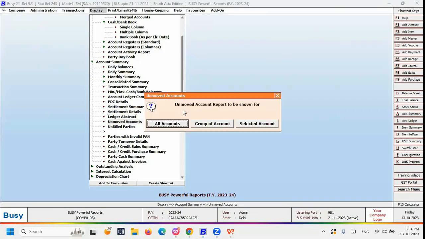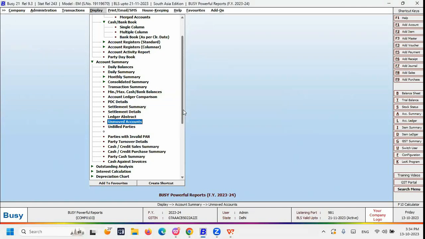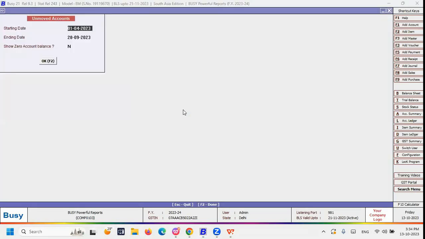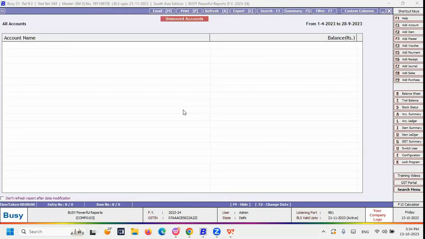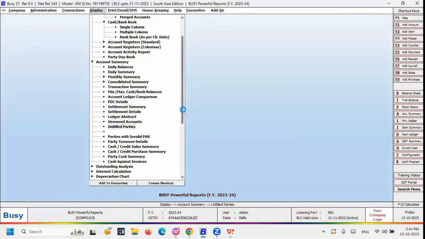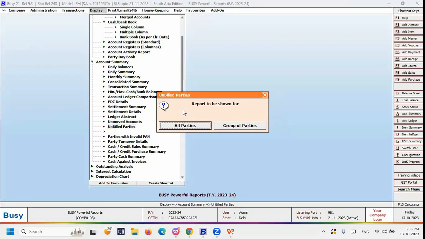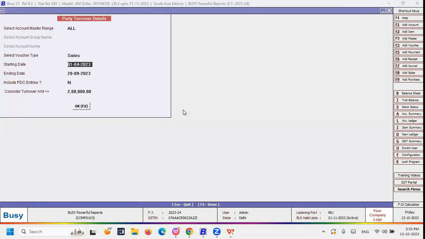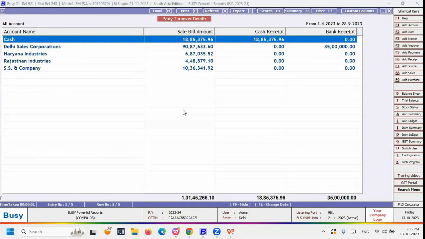And other than that, unmoved accounts. Unmoved account means if any account ledger is not giving you business, you can check that kind of account-related information here. Unmoved accounts, unbilled party, unbilled party also you can check. Party with invalid GST number, party with invalid PAN number, party turnover details. This is also very important. You can see the party's turnover details from here.